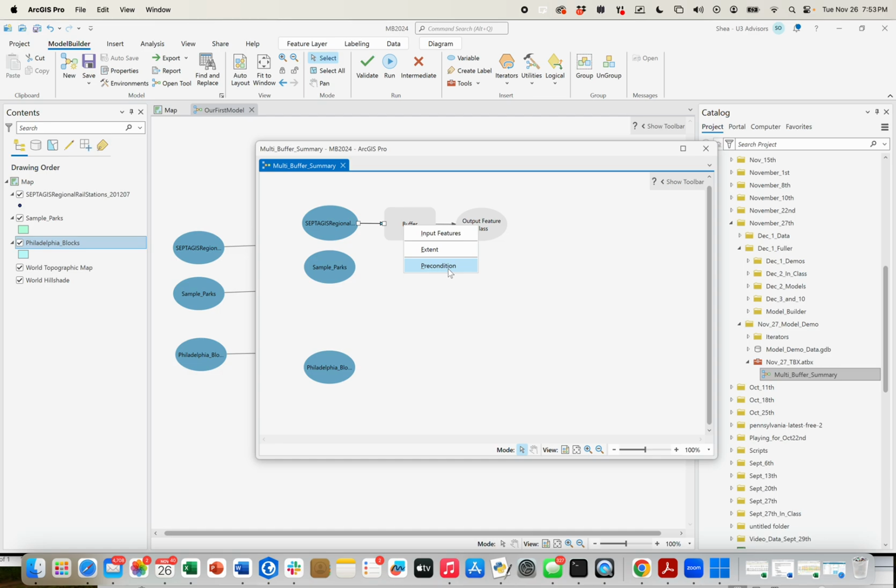Precondition is something that we'll maybe talk about if we choose to when we come back from Thanksgiving break and look at some more advanced Model Builder techniques. A precondition is when you have many different rows and levels of a model you're building, and you're anxious that a step far in the future might not work until it gets an earlier input. You could make something a precondition. So we could say, hey, the tool can't run until Scepter Regional Rail is created. But that's more advanced. For right now, I'll just make it an input feature.